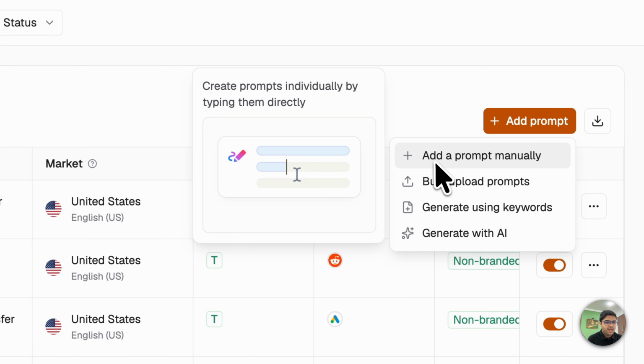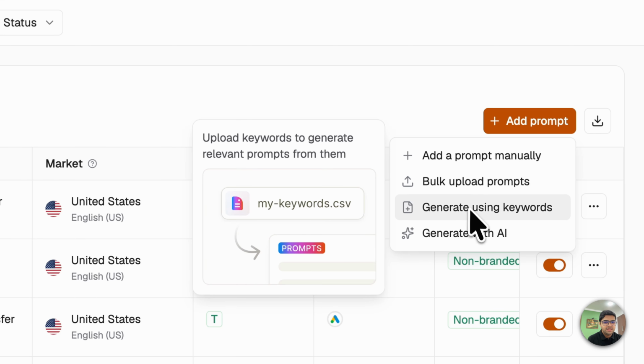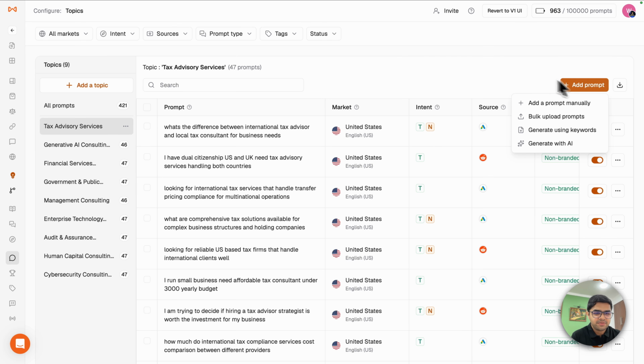So you can add a prompt manually. You can bulk upload some prompts. For example, if you're seeing some of your customers asking quite similar questions on your help desk or your support forums or your sales calls, those are some very good candidates for prompts here as well. Then you can also generate them from your SEO keywords. So for example, if your SEO team has made a strategy for this quarter, you can just take those SEO keywords, upload them here, and it would source new prompts based on those keywords as a reference. And then you can also come up with prompts with AI as well. So a lot of different options here.